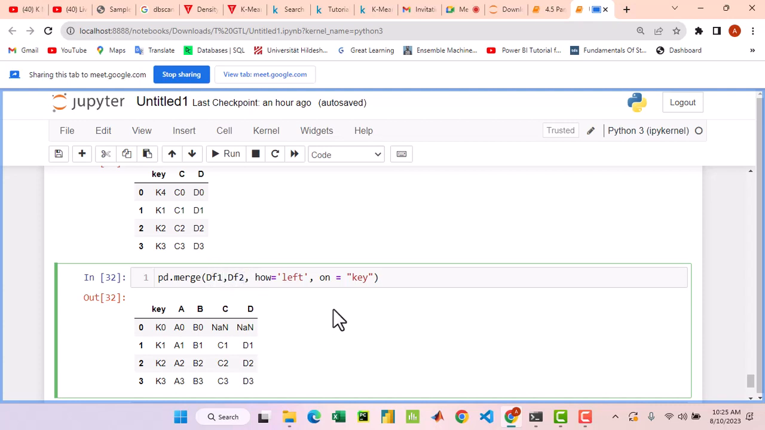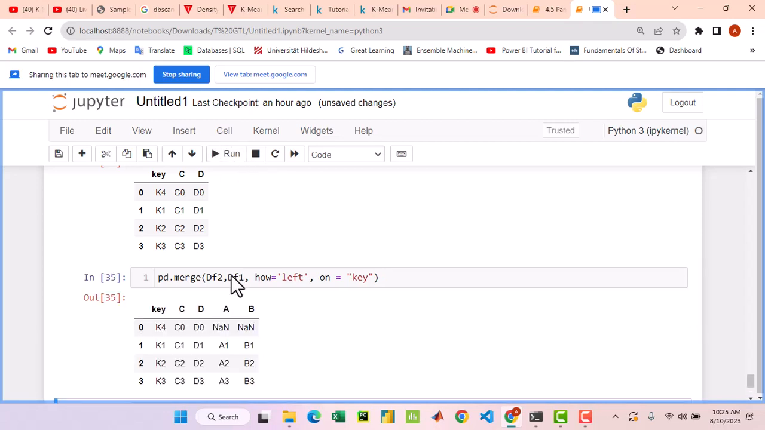So here, I can even change it. I can change it to DF2, and then here DF1. So you see that as soon as I change it, it becomes first, right? So always this one is the left, and this one is the right. Are you good? So here, the DF2 becomes the left, and then DF1 becomes the right. Are you good? I hope I have answered your question.